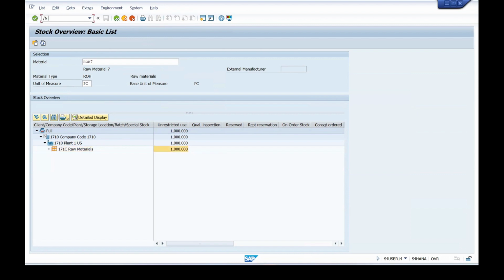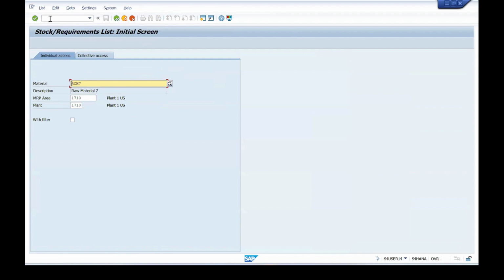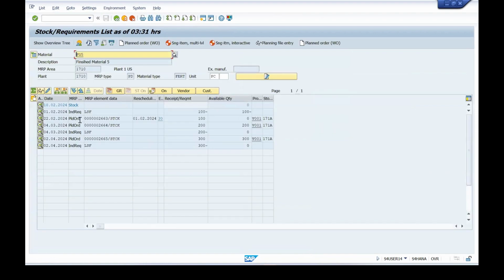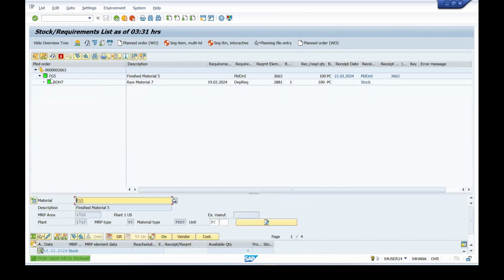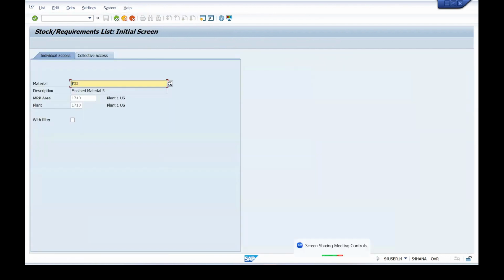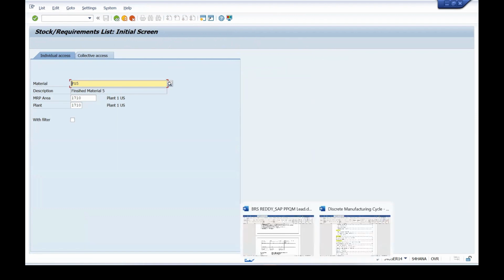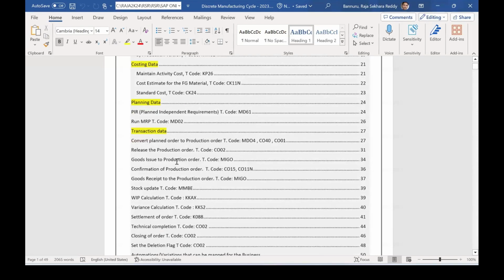Now, if I go and check my MD04 of finished material and I see the order report, you can see there is a green traffic light against the raw material because we have enough stock available. Earlier it was red, now it should be green. You see this, you have a green, that means you have enough stock of this material. Will you agree with me? Yeah. Okay, now you have a planned order. So far we are here. Where are we? We have created the planned order.